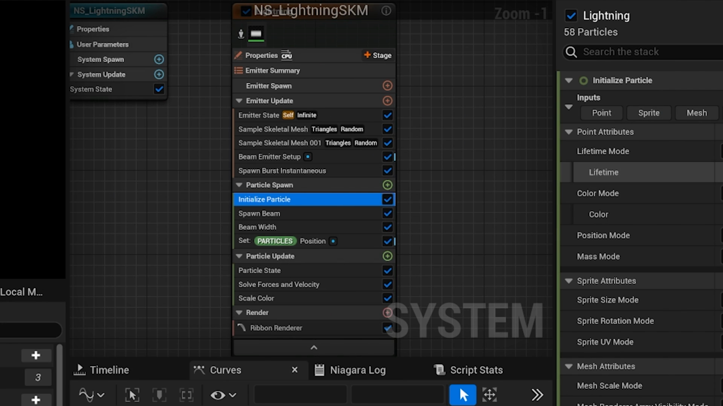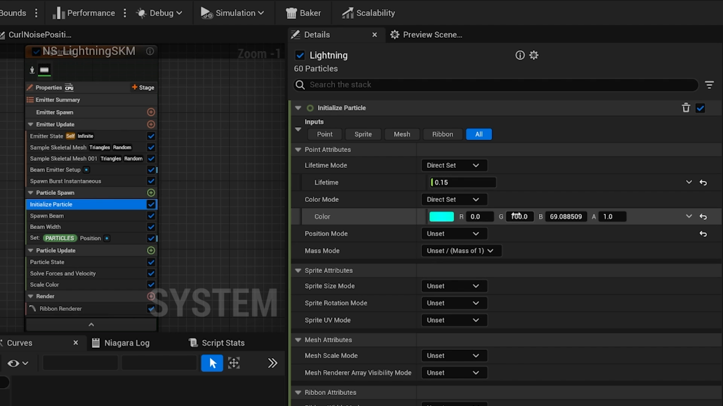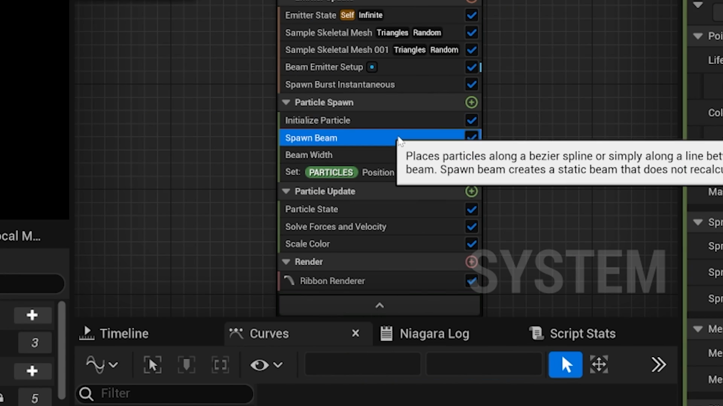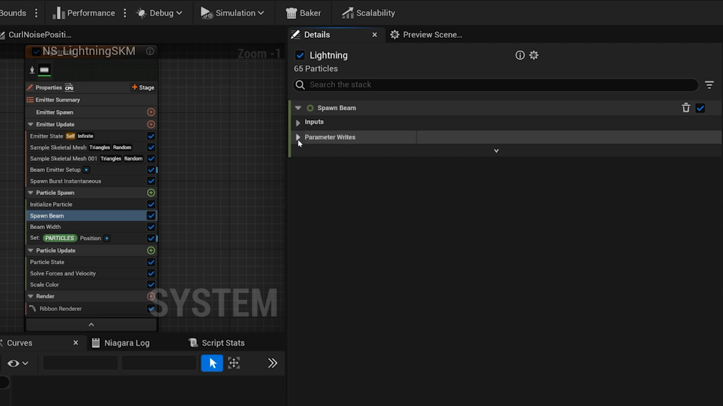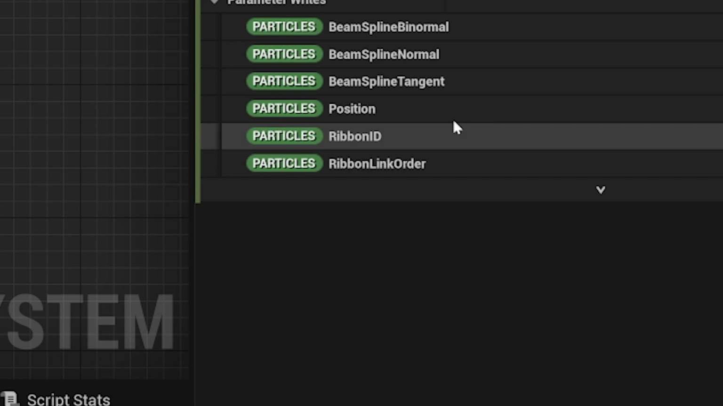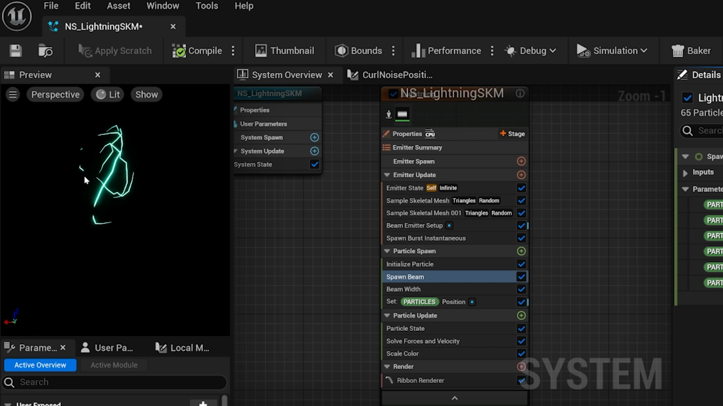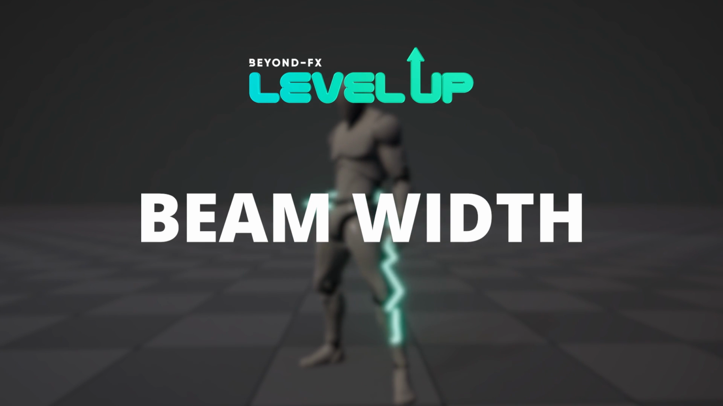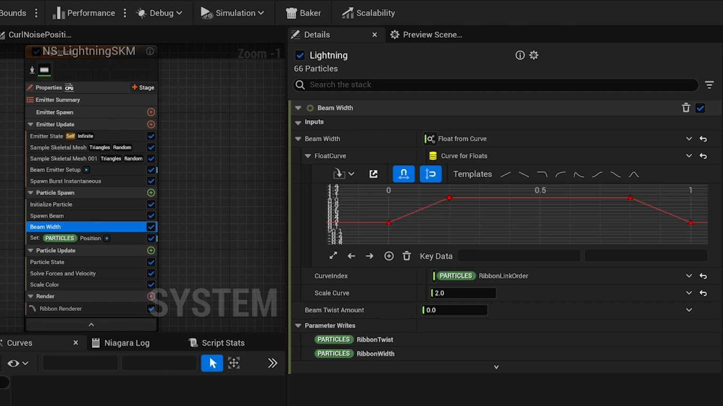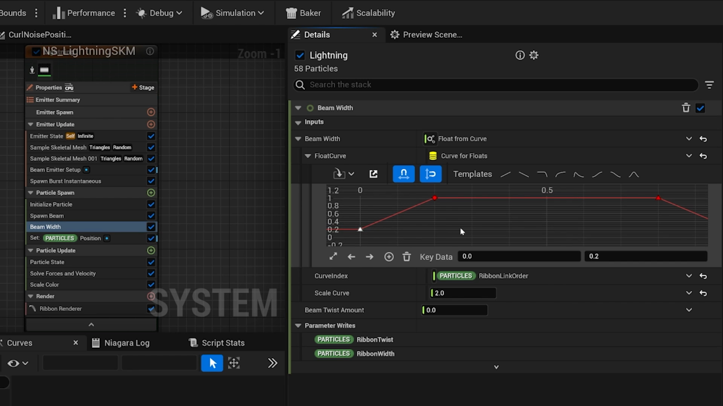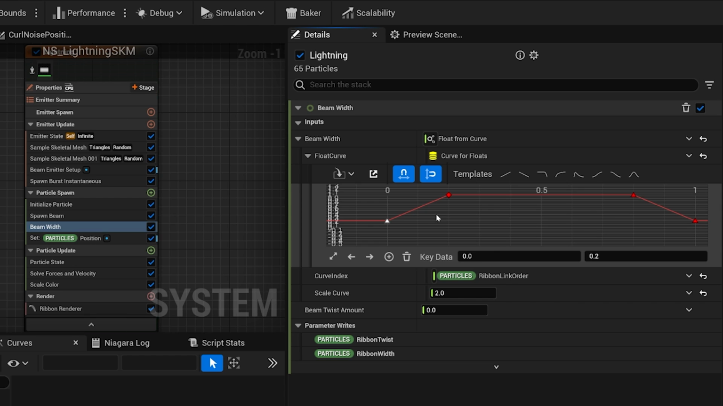In the initialize particle, I just kept a short lifetime and did a bright emissive color. Then I added spawn beam. The important one that I need is this ribbon link order, which I'll use to define the noise and the width. So in beam width, I'm using the ribbon link order here. I'm using a float from curve, going from 0.2 for the start and end, and 1 for the middle part.